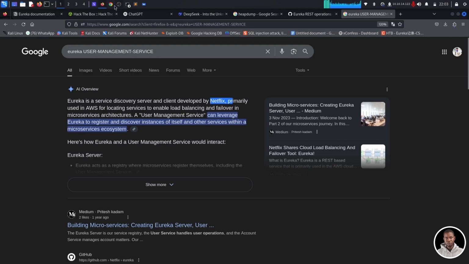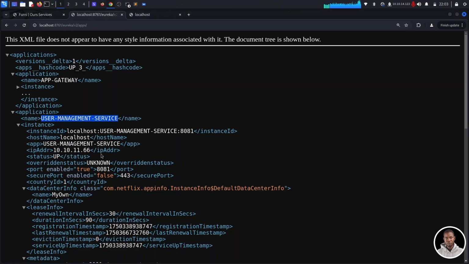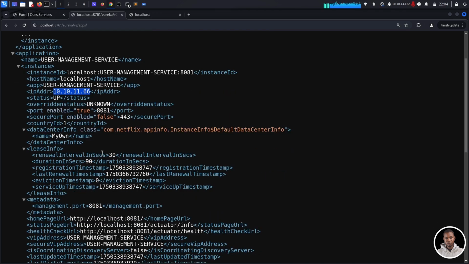Our attack flow is going to be this. Since we know that this particular user management service can be used to register new microservices, what we're going to do is create a new microservice to mimic this user management service. And instead of actually using the address of the server, we're going to be using our own attacker IP address in here. Other information is going to remain the same.